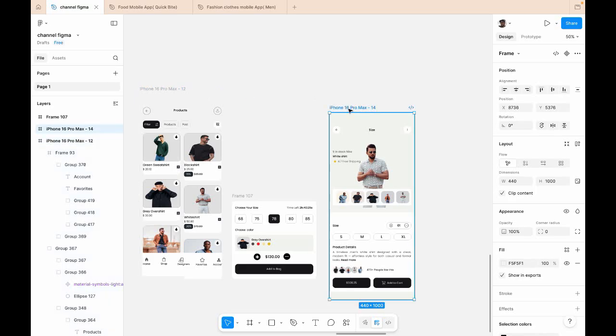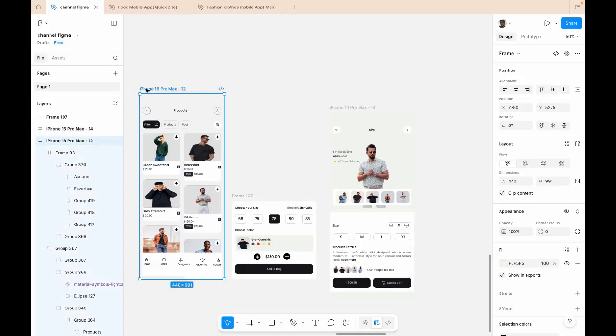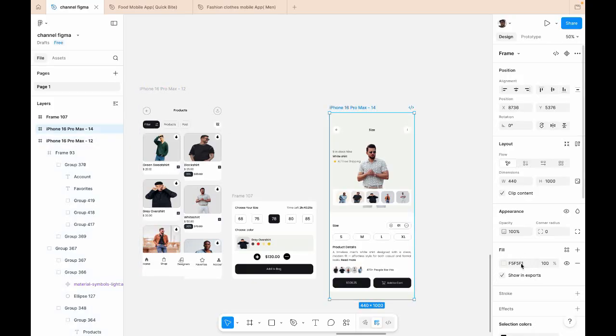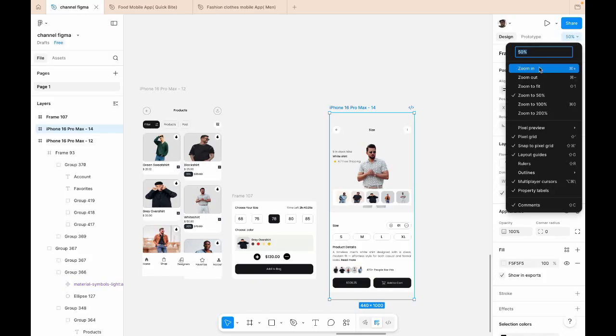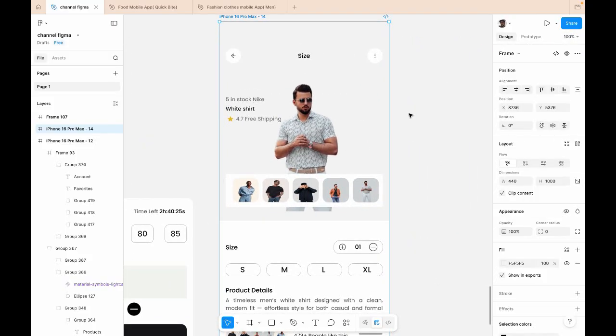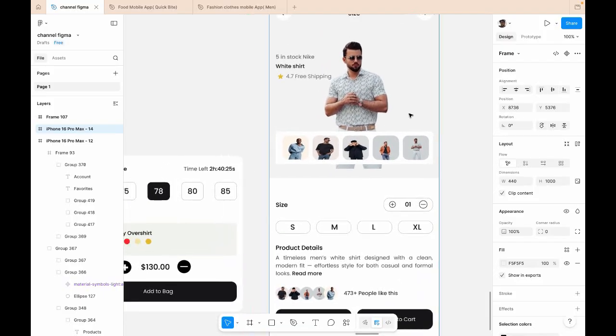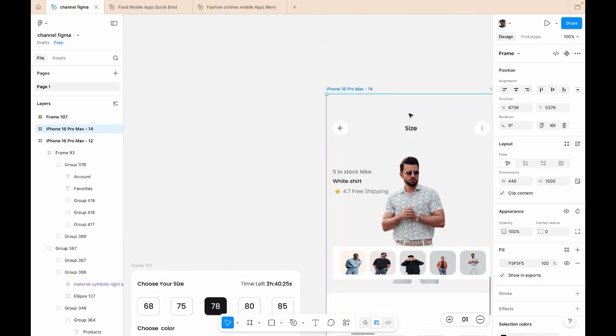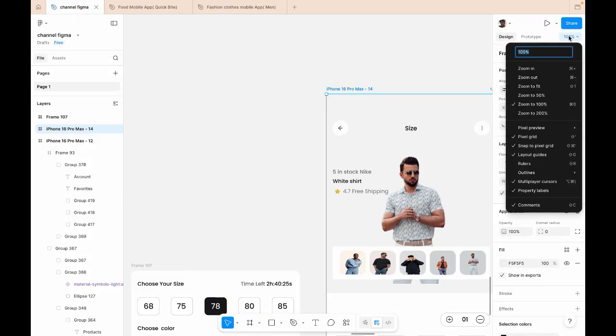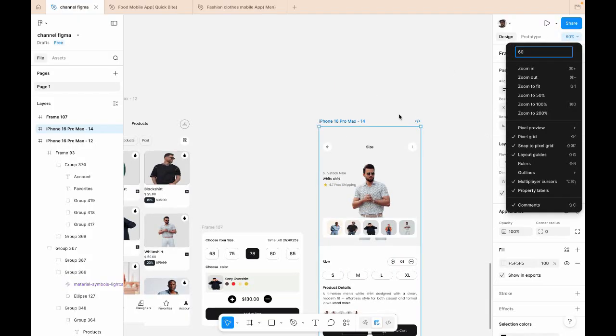So this is F5, F5. You can see that it looks okay. Let me zoom in. So this is basically how the fashion UI design is going to look like when you want to start your design. This is basically how people practice their design. So I gave you a kind of heads up of how the design is going to look like.